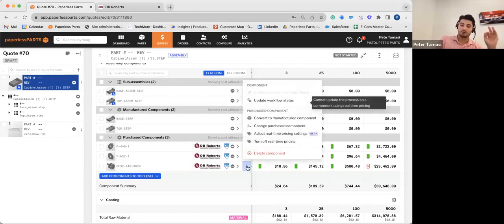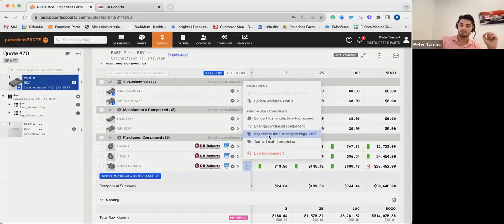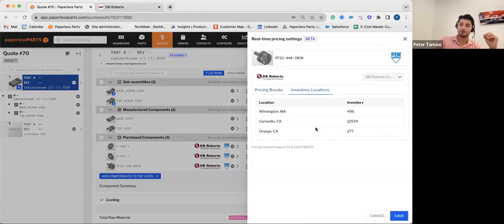Now, even one step further, if we go ahead and adjust the real-time pricing settings, we can actually see the different locations and the inventory available in those locations. So this is a good ability to understand where you're receiving these fasteners from and how much they have in inventory. In addition to that, we are also providing a timestamp of when the pricing was last refreshed. So you're going to be able to see how recent the price has been refreshed in your platform here.